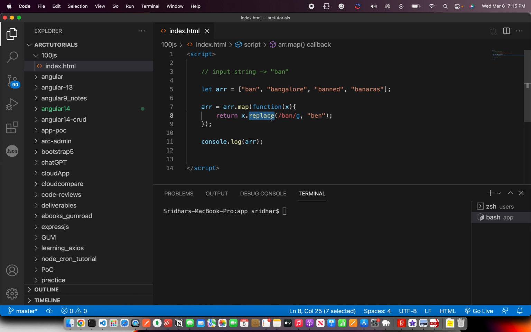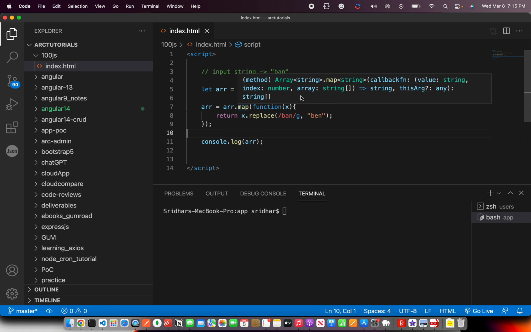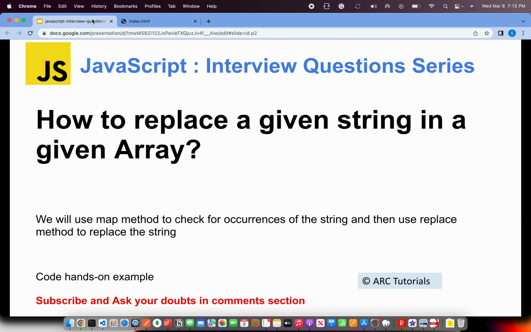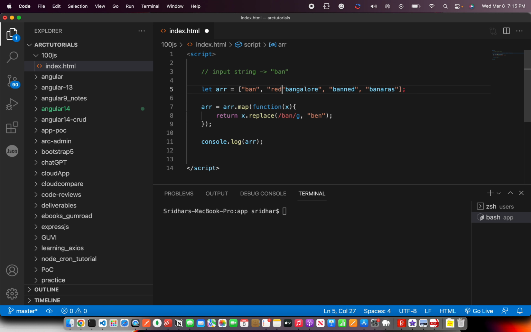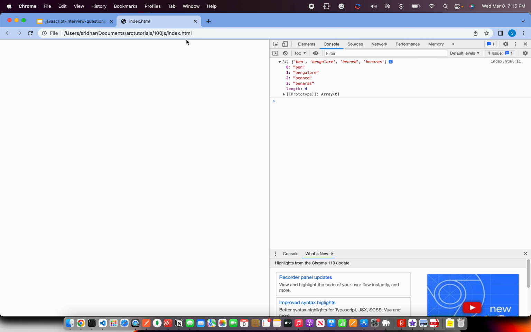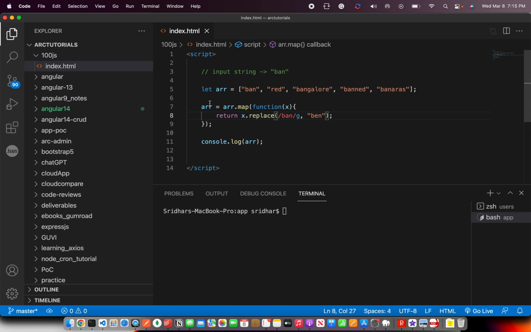The replace method takes two values: the string to match and the replace value. And map is an array method that takes a callback, loops over each element of the array, and gives you back the modified array. That's how you solve this question of replacing a string in a given array. If it matches, it will replace; if it doesn't match, it will give you back the actual value. To show that use case, I'm going to add red. See here, red did not get affected because there is no match. Wherever it matches, it will update, and it gives you back the entire array as part of the map.